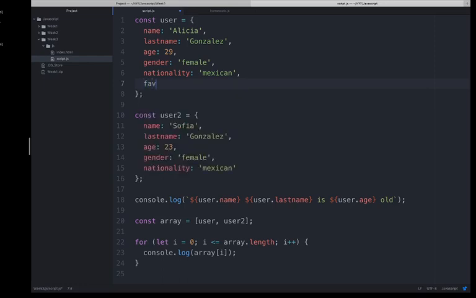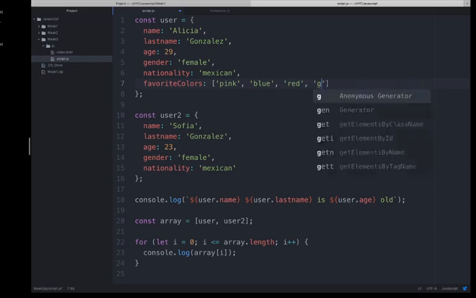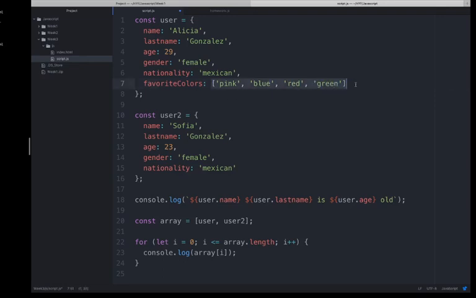Let's do favorite colors. You can put it in an array, maybe. Favorite colors, and let's say I have many, in an array. And it's pink and blue and red and green. So we can have arrays as well as part of this.